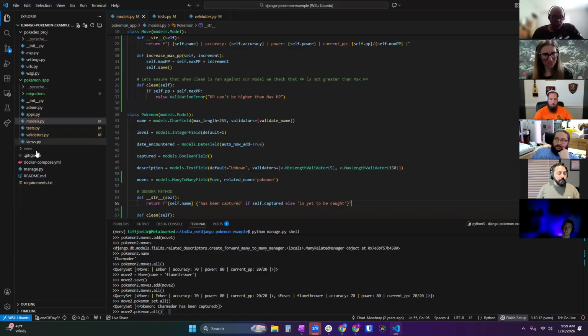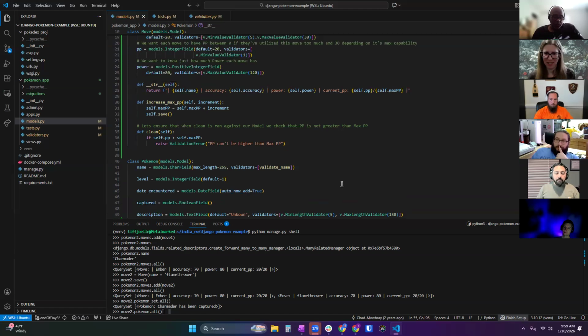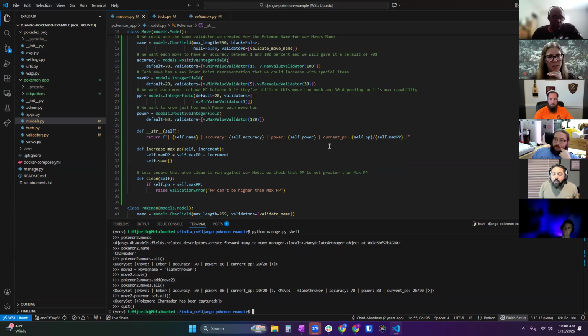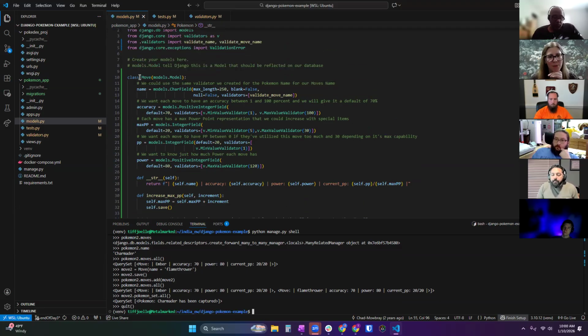Okay. So now let's move on to adding a one-to-many field. The best example I thought of is maybe a move type. I'm going to get out of this shell real quick because we're going to be making some changes to the database. So let's say, even though I know new Pokemon games allow moves to be multiple types, we're going to pretend every move can only be one type. So Ember, Flamethrower, those are all fire type.